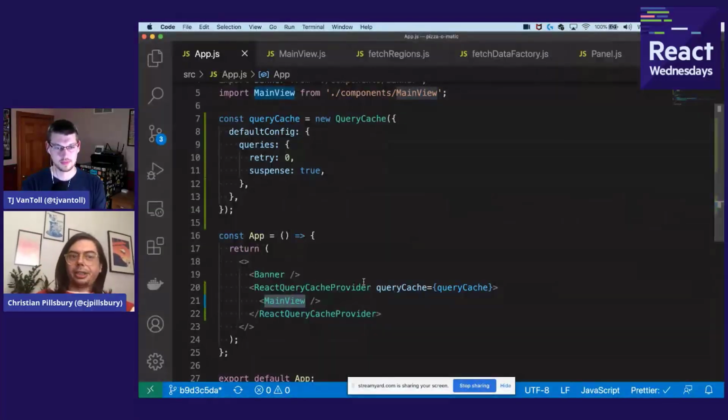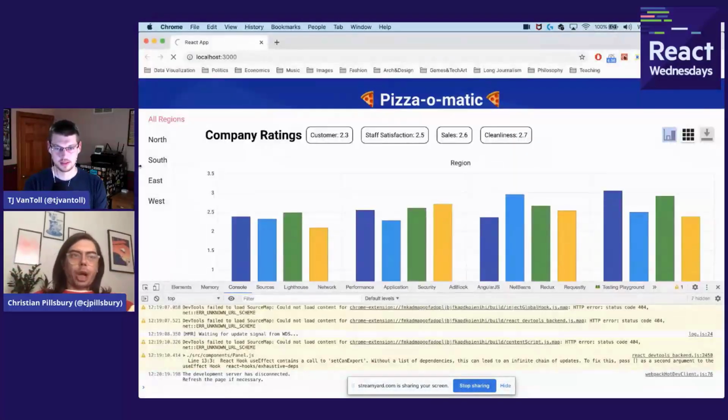So all this is doing is saying we're doing not just the out-of-the-box version of how we're going to configure the top-level React Query infrastructure. And so that's, go ahead.